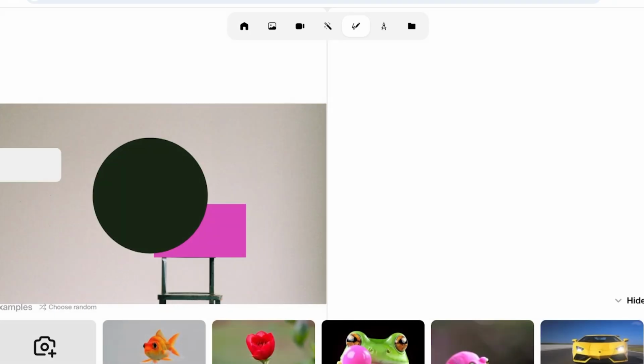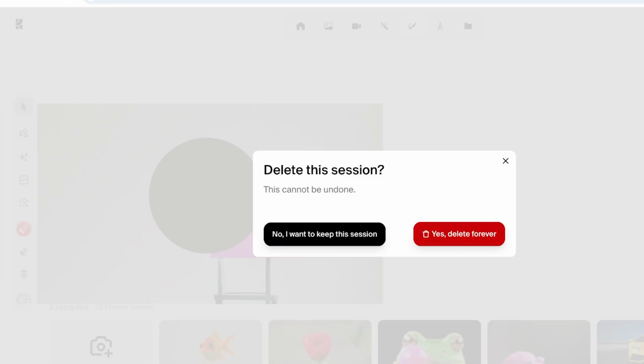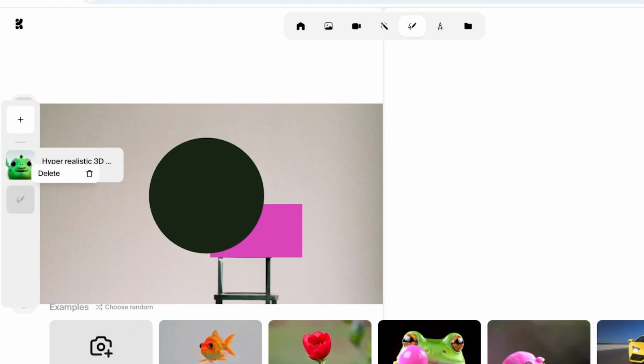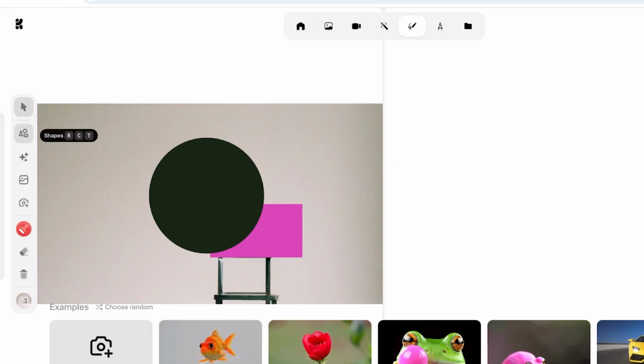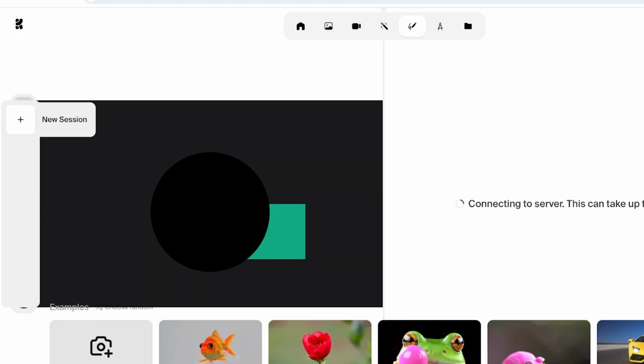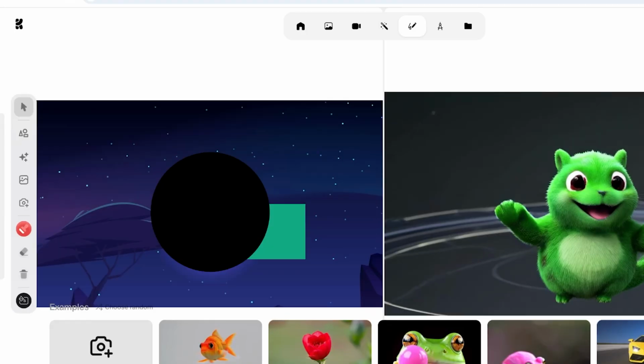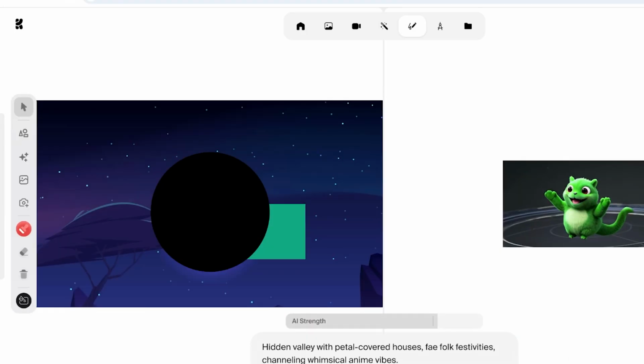Once you do that, these are some of the previous edits that I have been doing. So I'm just going to remove these from here, and I'm just going to delete all of this like so and begin with a brand new session. Now you guys can see on the bottom, I also have some examples that I can get started with.